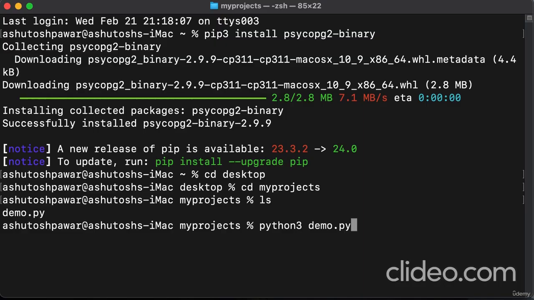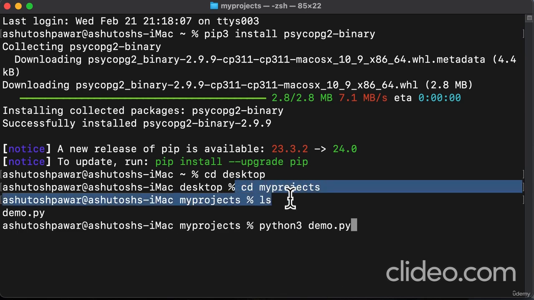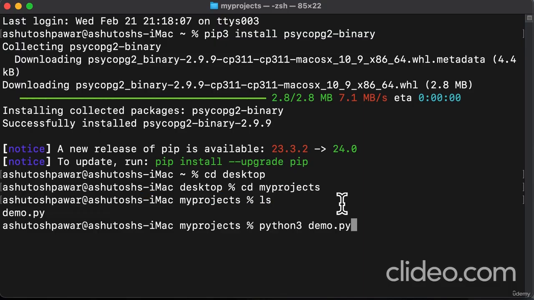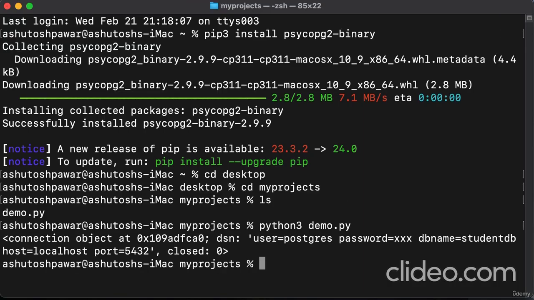This is the way you could execute any Python file on your Mac using the terminal, and Windows users could do the same. The only thing which you need to understand is how to navigate to this particular directory. If you do not know what this means, then please follow the lecture which is previous to this one. All right. So if I execute this, as you can see, we actually get a connection object here. And as we are getting a connection object, that basically means we are actually connected to the database.